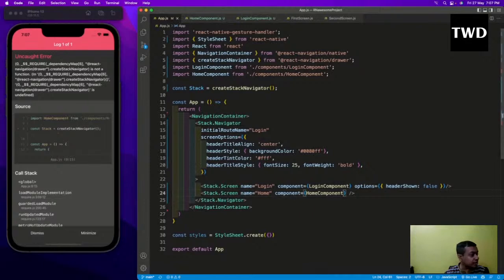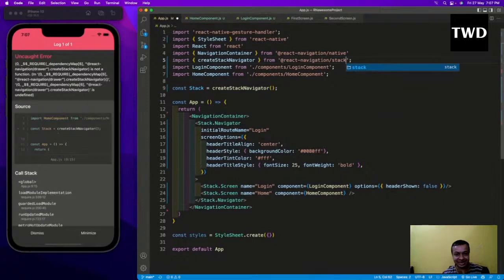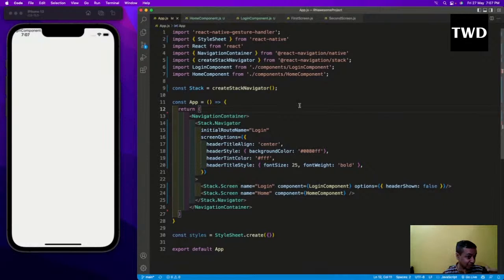Okay. Oh, I know. What is that? This is not from drawer. This is from stack. This one, stack. This is what happens when you do something. Okay. Now it is coming. Okay, login component is coming. See, at the top the login component is there.